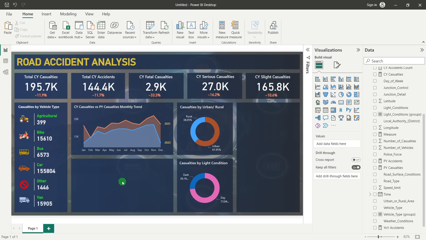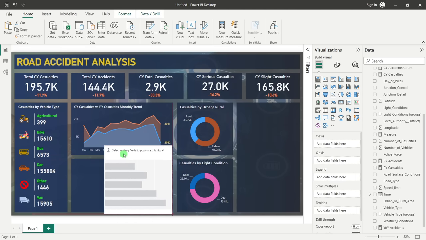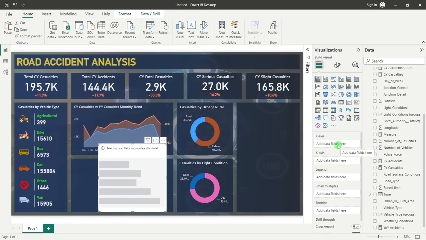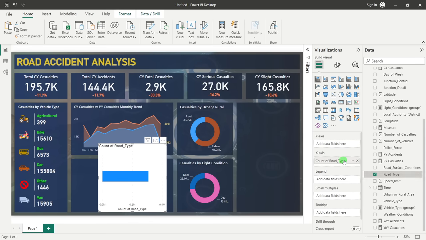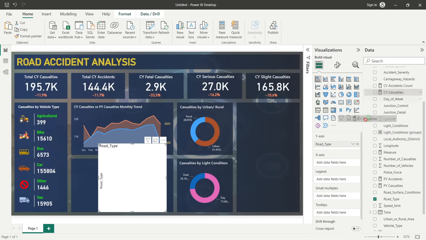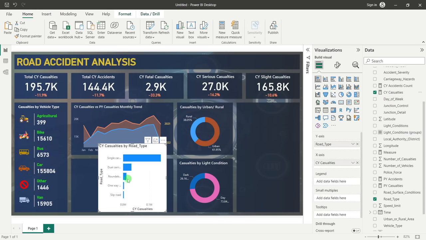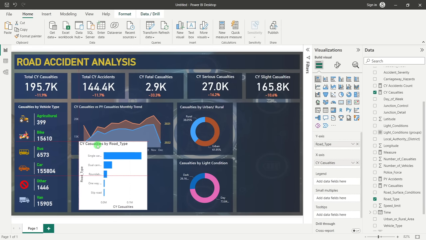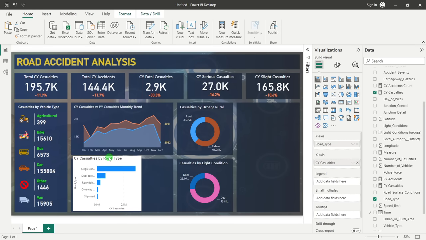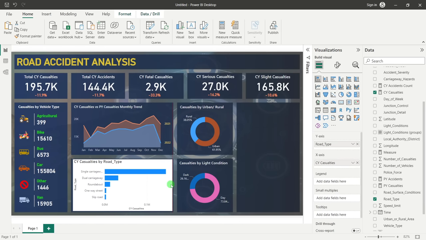So the second last chart which we need to add here is with respect to road type. Current year casualties with respect to road type, and it is a bar chart. So we will choose a stacked bar chart from here. I will take it over here, and on x-axis first I will take the road type and put it on x-axis. And on y-axis, we will take current year casualties and put it on y-axis. So you can see this is the way we have created this chart. I will try to place it in this container and increase the size of this.